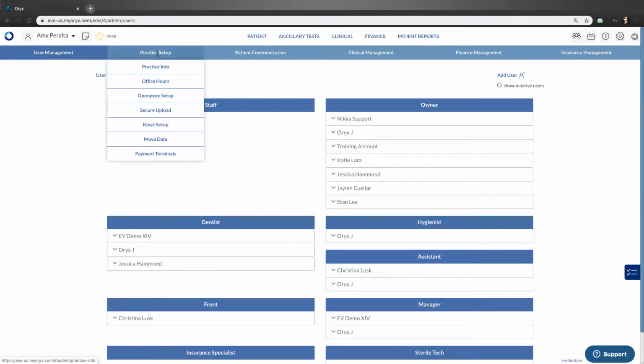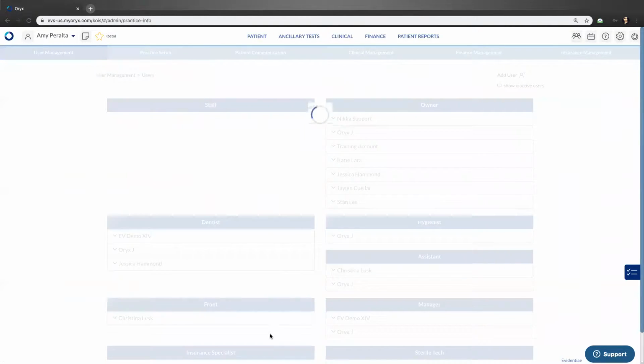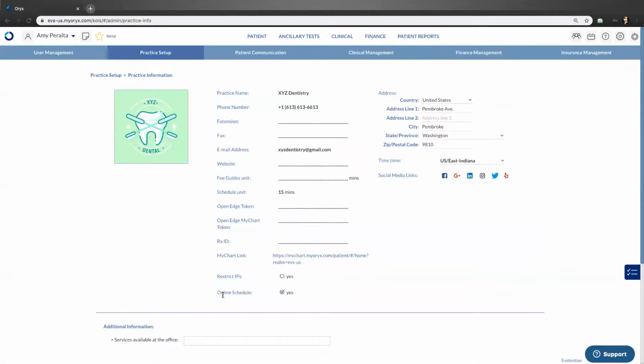So if you go into your practice setup, practice information, there is a field that says online schedule, and you have to check that on. So this kind of allows you to start configuring your account for online scheduling. So that's the first thing that you need to make sure that you always have checked on.